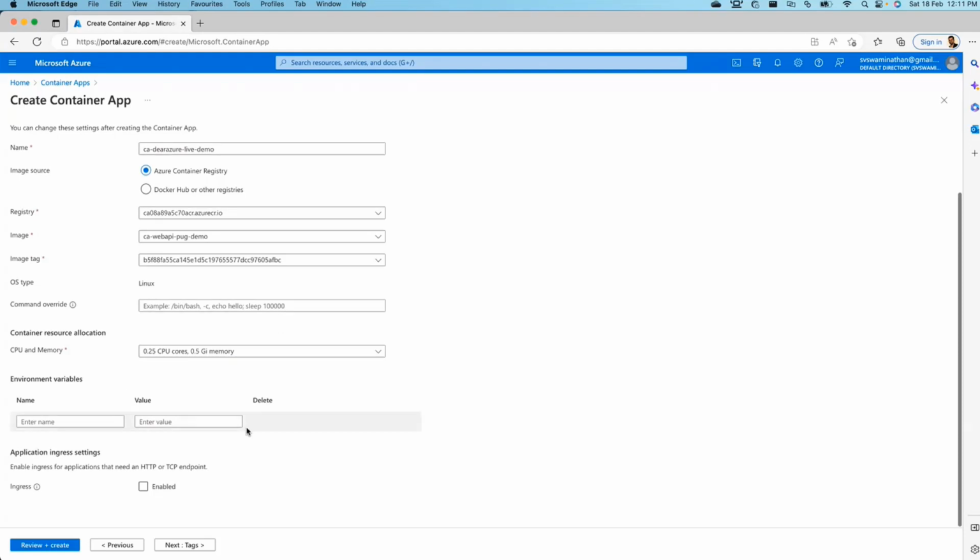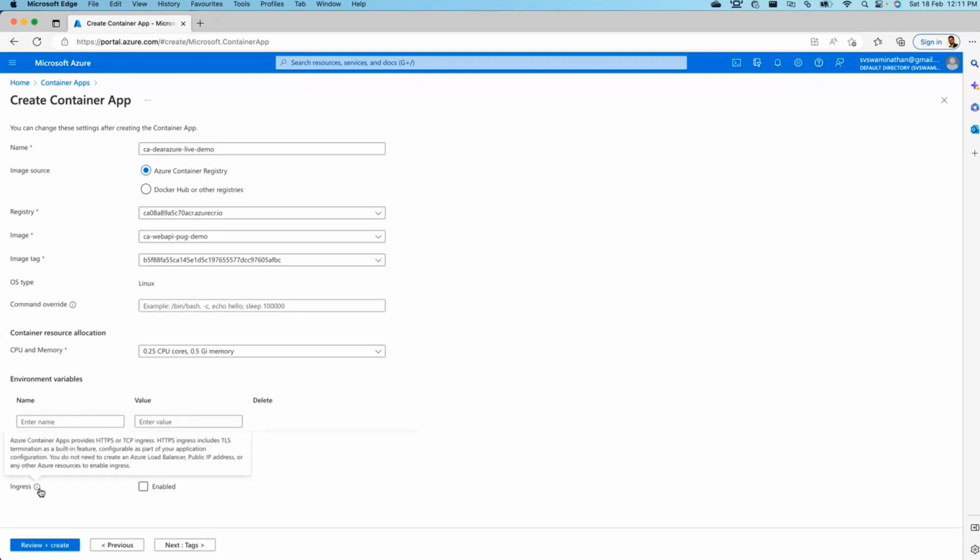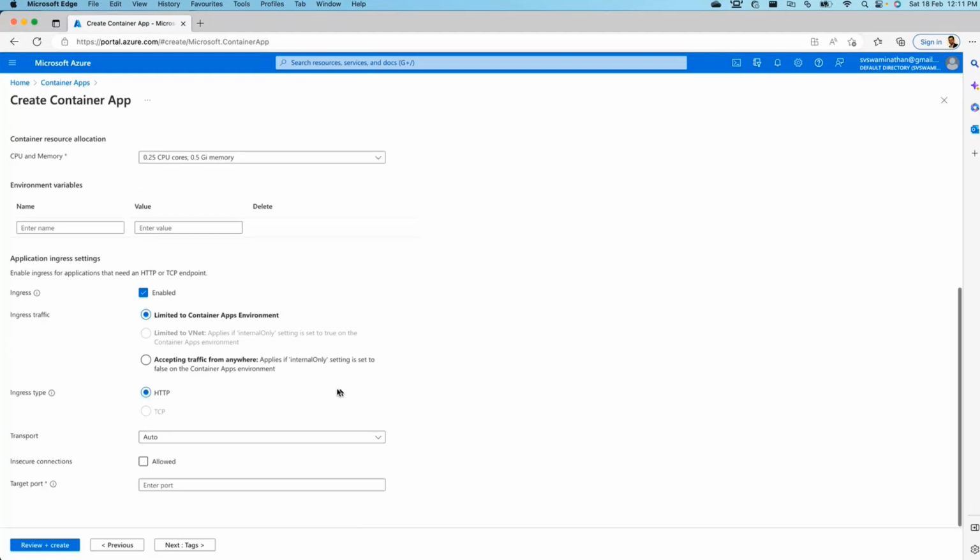So you can choose this, and here is what I mentioned as the ingress part, right? When you enable ingress, it will automatically create an external ingress. And again, you have the option to choose from where you want to accept the traffic. Is it limited to the container apps environment alone? That means only container apps within that particular environment will be able to talk to it. Or do we want to make it accept traffic from anywhere? Right, and what kind of transport we want to use, HTTP 1 or 2.